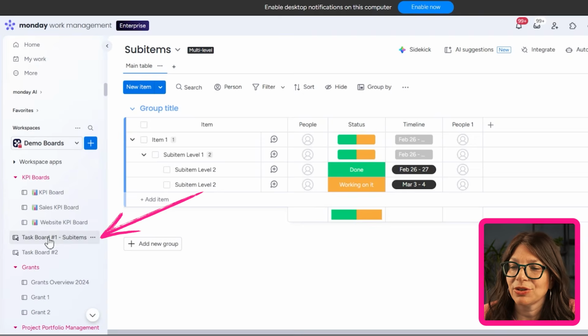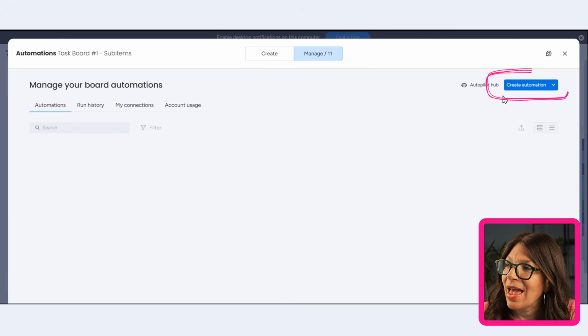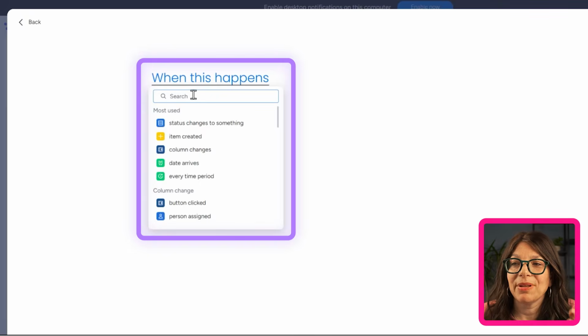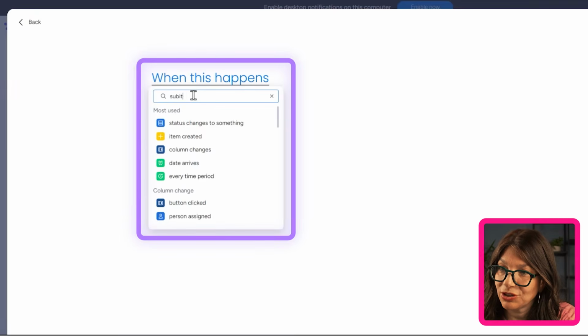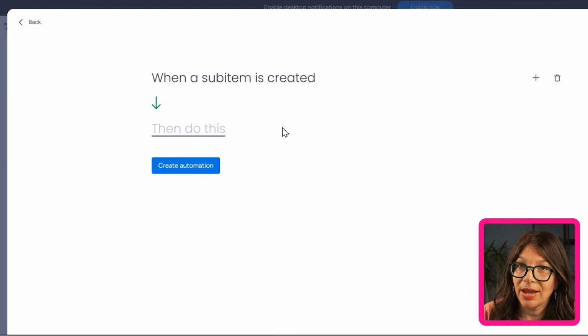Now, let's go back to our sub item board and we're going to go to automate and we're actually going to go to create a custom automation. Now, if I click on when this happens, remember that's our trigger. If I just put in sub item, you can see that I have the option for when sub item is created. Okay, that used to not exist. So now I have that.